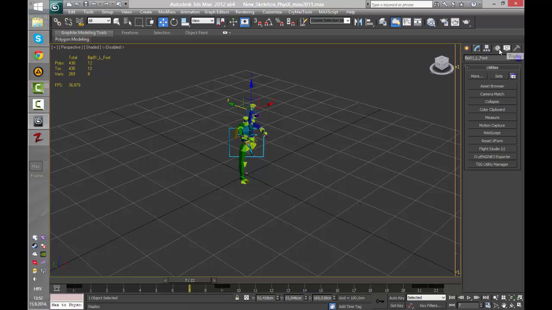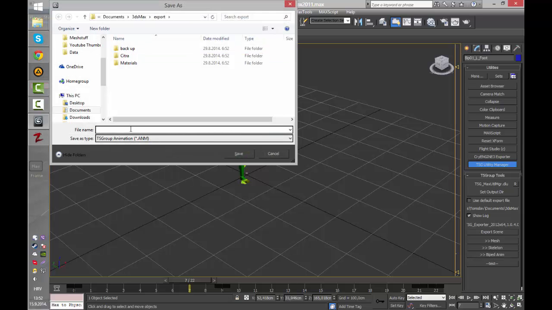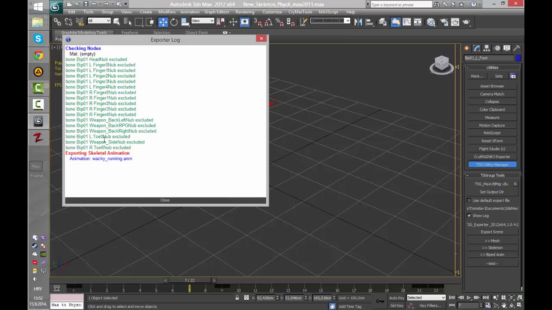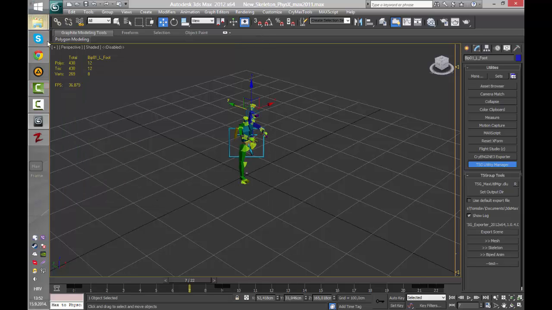So when you're done with your animation, you just have to press this little utilities key, the TSG utility manager, and you have to export biped anim. You can name it wacky running. Save it, it will export. The mesh button is for exporting models. The skeleton is for static skeleton mesh, not animations, and animations is for animations. Export scene will export everything.